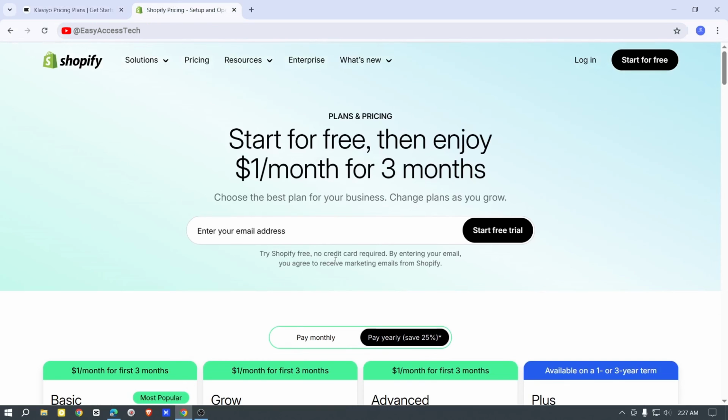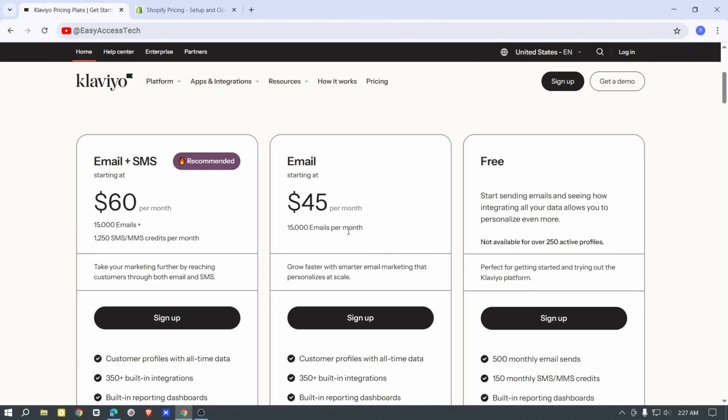So in summary, Shopify Email is easy, integrated, and low cost, and it's perfect if you want an easier start. On the other side, Klaviyo is advanced and more expensive, but gives you real power for complex marketing and personalization also. It depends on your needs and stage.